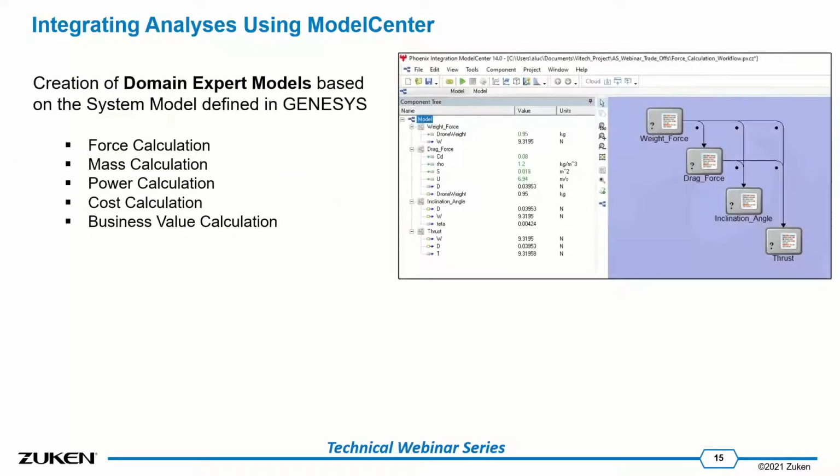Now that I gave you an overview of Model Center integration capabilities, I would like to get back to our video drone example. In the first webinar, Steve defined the requirements and the architecture of the video drone system in Genesis. For the second webinar, he created simple constraint definitions to evaluate some characteristics of the drone and created parameters. So I used this information to create more refined and complex analyses in Model Center to compute the force, the mass, the power, and finally the business value of the system.